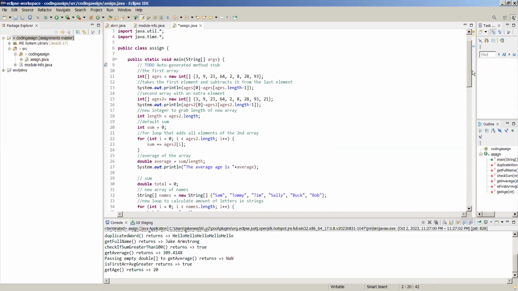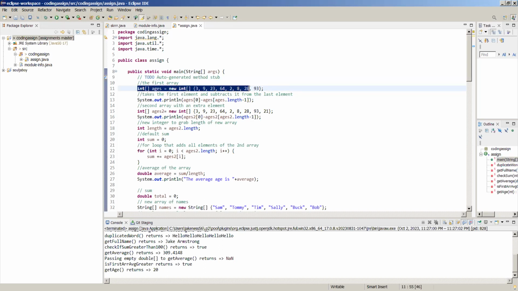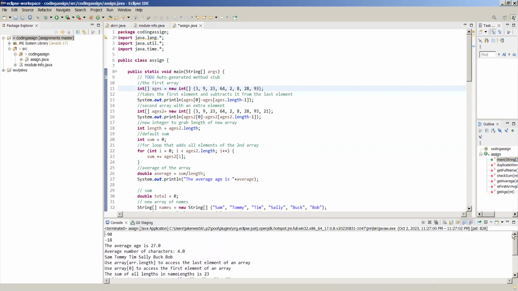So I want to start with the first step. What we've got right here is the first array. Basically, it's a bunch of numbers that are put into this integer array. And then what we are supposed to do is subtract the last element, so 93, from the first element, which is 3. And it's going to give us an average, or the number of what it is. So that will be negative 90.